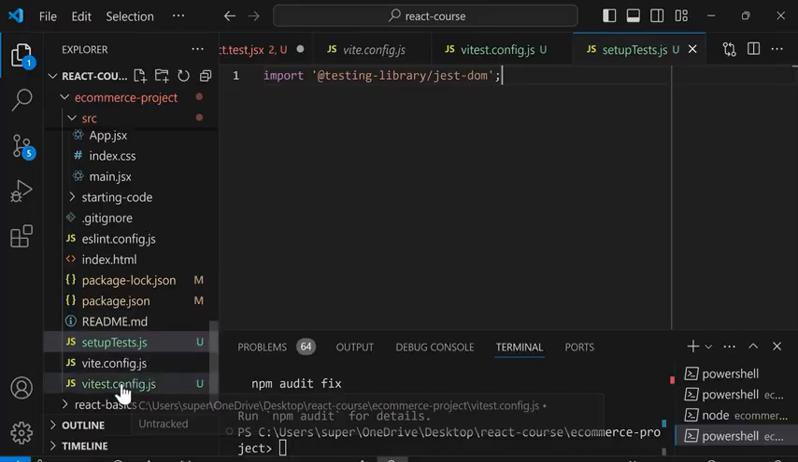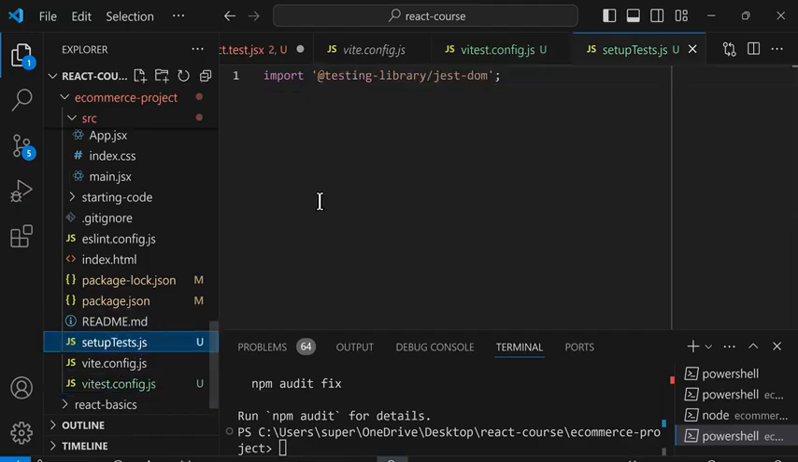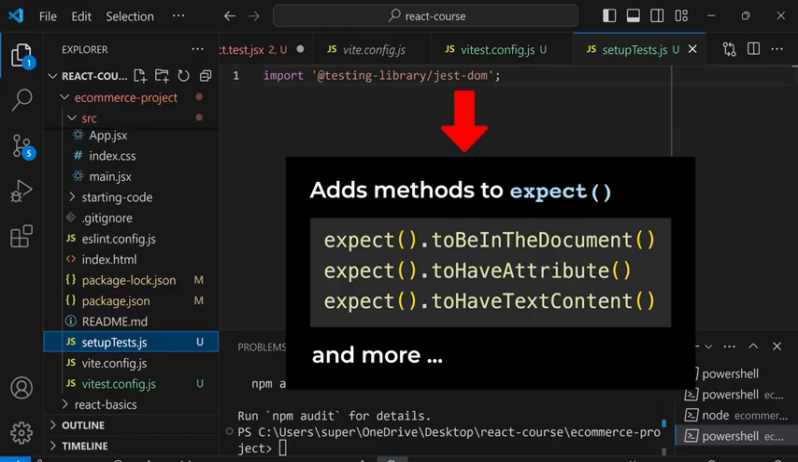If we look at this config file, you don't have to worry too much about how this works. This is just some standard setup. These two are required for component tests or integration tests to work. And this basically runs the code inside this file before all of our tests. So in this file, we import jest-dom, and this basically adds a bunch of methods to expect that help us test components.